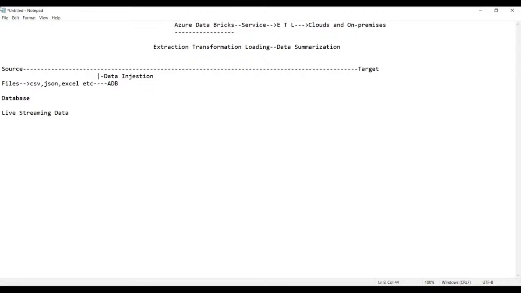Once we pull in the data, pulling in the data is the process of extraction. Once the extraction is done, then you will have transformation. Transformation is the actual process of data summarization.